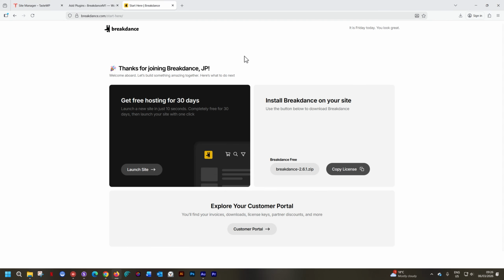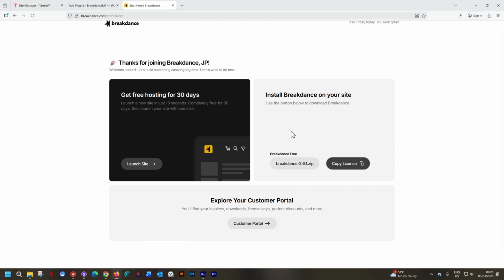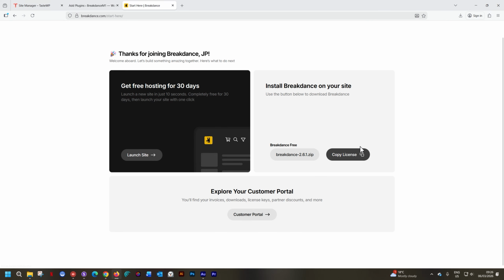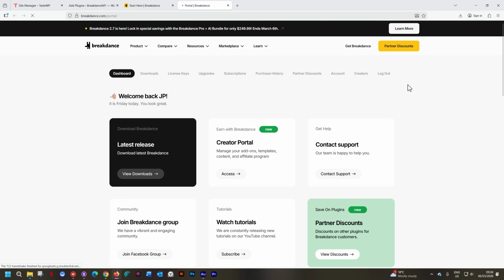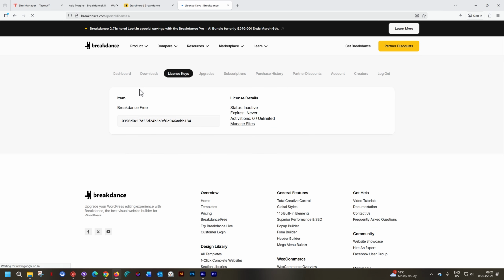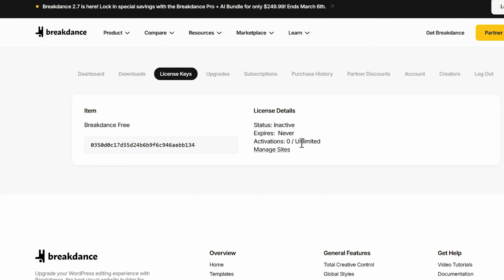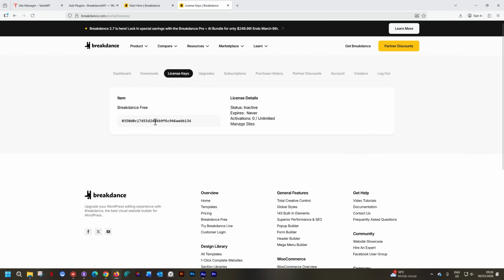And if you ever worry about that, you will find it again at the customer portal. So select Customer Portal just so that you can see how that looks. And every time you go to Breakdance, all you do is you log in, you go to your dashboard, and you will see license keys over here. And that is where you're going to find the license key as well. Currently, we have 0 activations for unlimited. Yes, the free version gives you unlimited sites, and it expires never. Good job. And this is the license key that I had just copied.